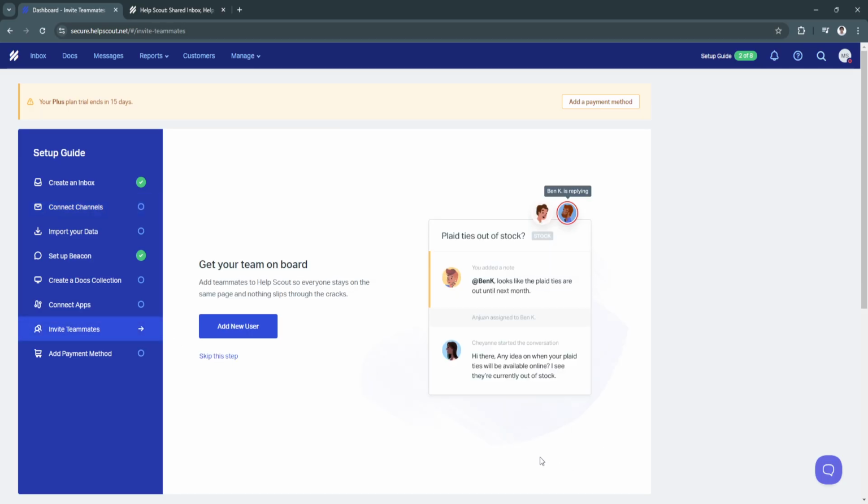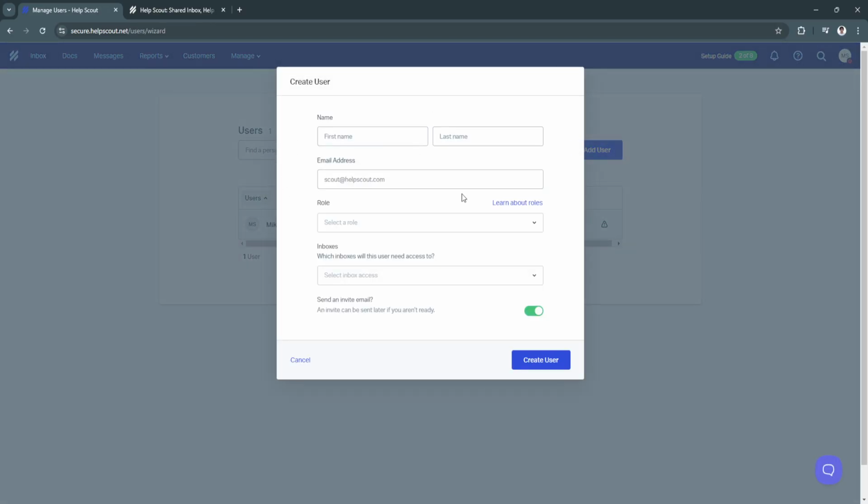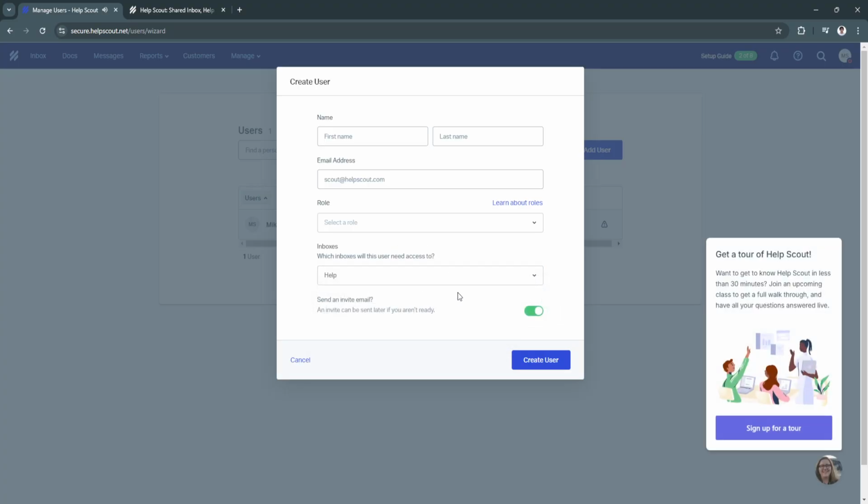Let's now go to invite teammates. So from here, of course, you can get your team on board. So if you have any teammates that is working with you on this project or working with you managing Help Scout, just click here on add new user. Now you want to create a new user, just add their first name and last name and also their email address. You can also select role. So they could be an administrator, a user, or a light user. Next is which inbox they can access. So I'm just going to select my current inbox, and after that, just click on create user.